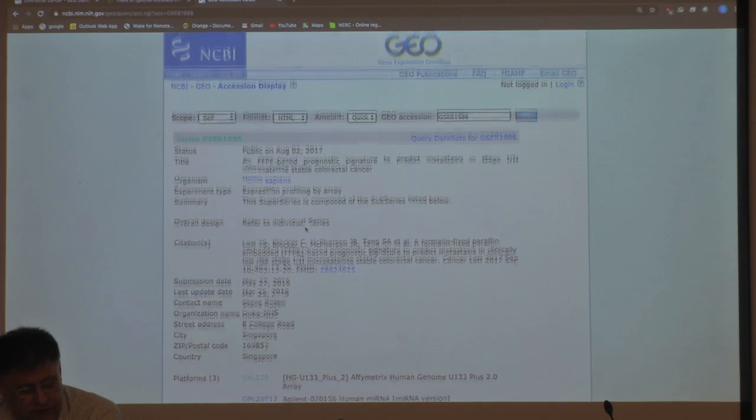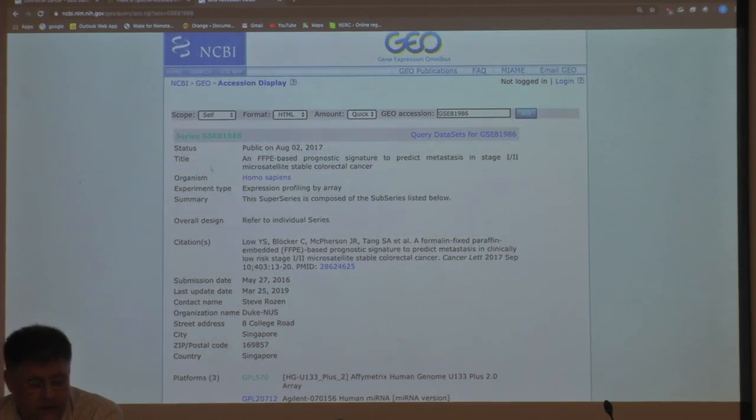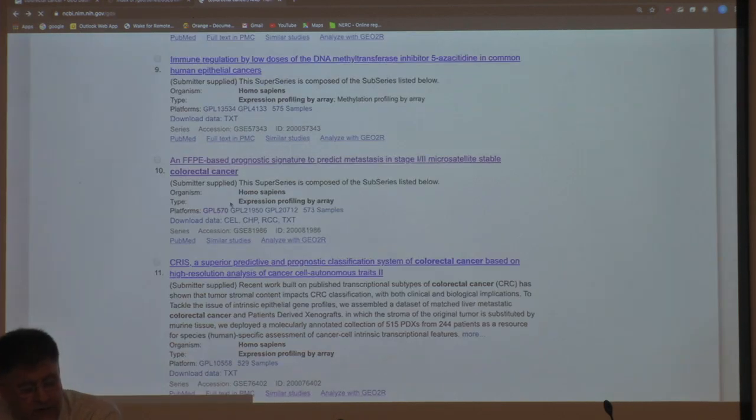This is the detailed information. We have a citation: a Cancer Letters paper published in 2017. Going back, if you click on the same one, it's record number 10 in the list: an FFPE-based prognostic signature to predict metastasis.